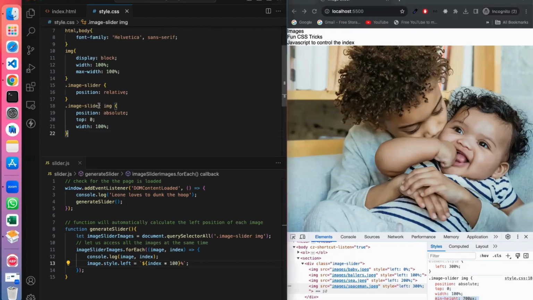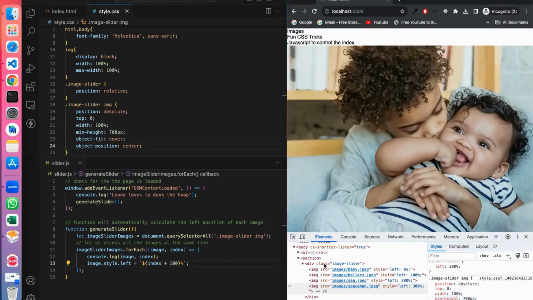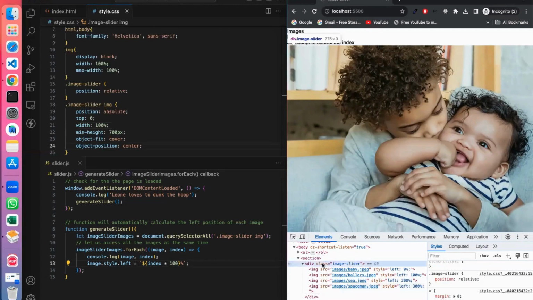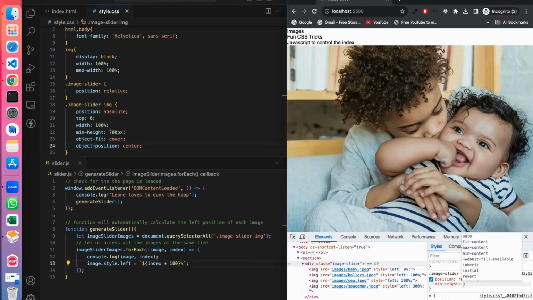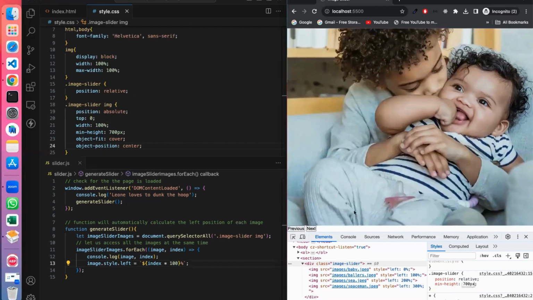So what's happening is when you do position absolute, this here doesn't have a height. If you look to the top left, because I'm hovering, it's saying div.image slider is 775 pixels wide, but it's got a height of 0. So we need to fix that. So we need to go minimum height 700 pixels to get the buttons down here. You see?